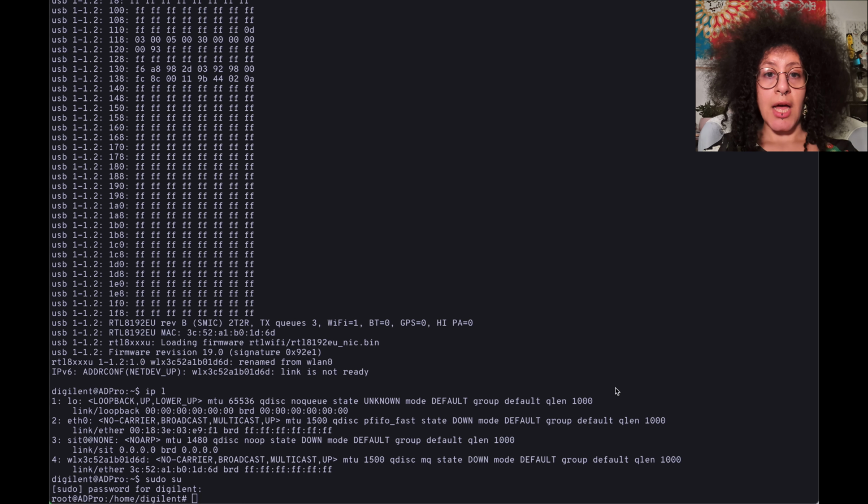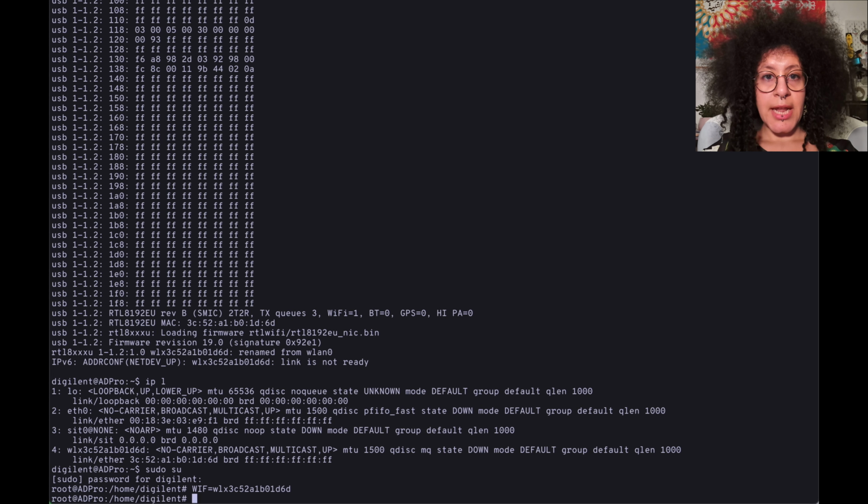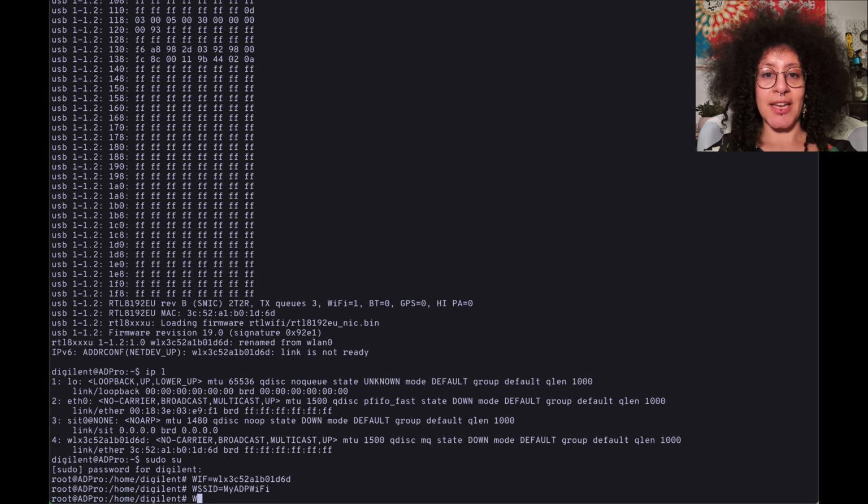So now we need to set some variables. Firstly, we're going to set the wireless interface name to be the same name. Next, we're going to do the WSSID, which is just another word for the network name. So I've renamed my network myADPWiFi, and then we can set the password as well to be myADPWiFiPass.